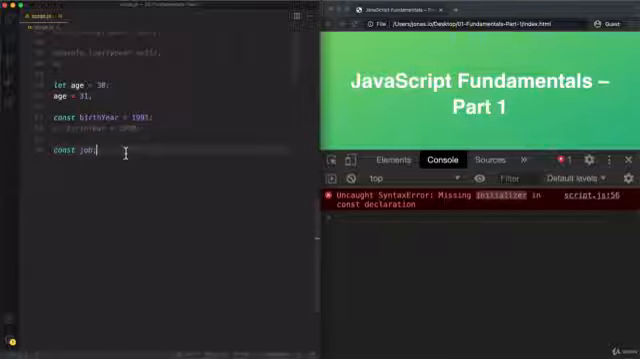For example, when you have a variable that's really never supposed to change, like this birth year, you should always use const. Also, if you are sure that the age variable is never changing inside your program, you should declare it using const as well. The reason for this is that it's a good practice to have as little variable mutations or variable changes as possible, because changing variables introduces a potential to create bugs, so basically errors in your code.